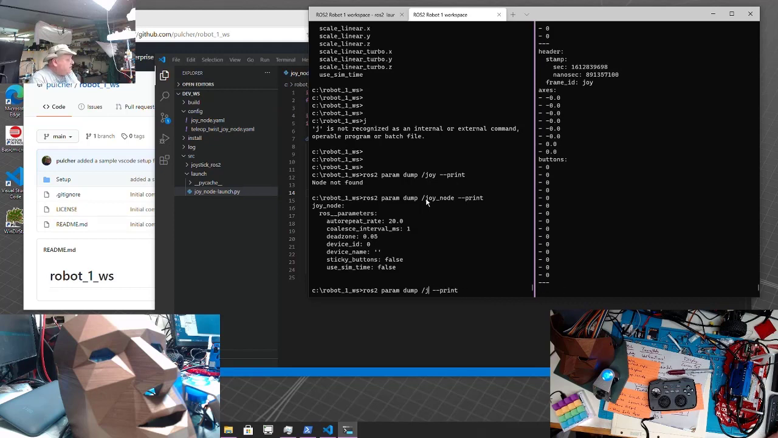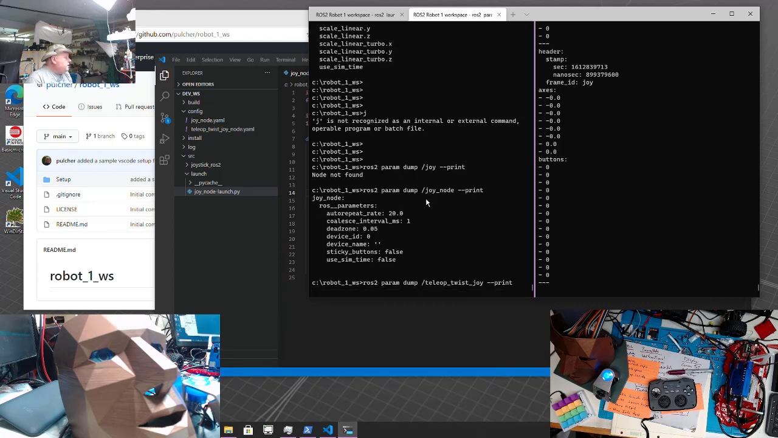this is a standard package. I got it downloaded with a base install of ROS too. Twist joy is the name of the node. We're going to list the parameters of that because we're going to get into that in a second.